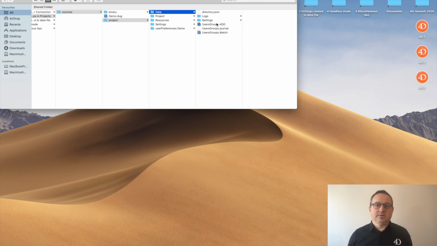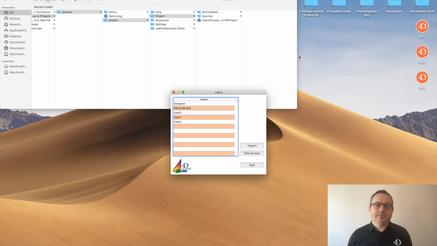So my data is in this folder. The settings folder has no directory JSON, so I place the file in this directory, and I will launch my database.